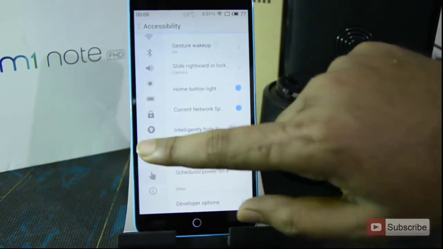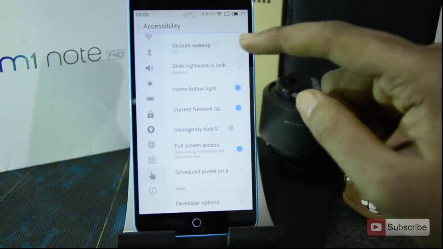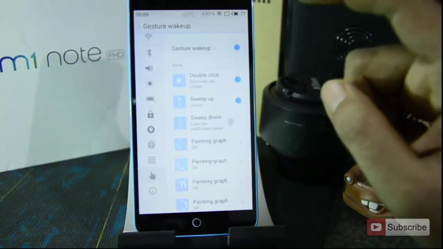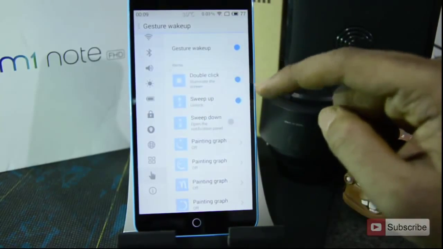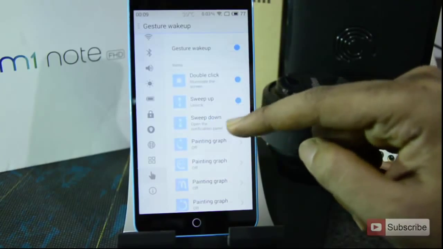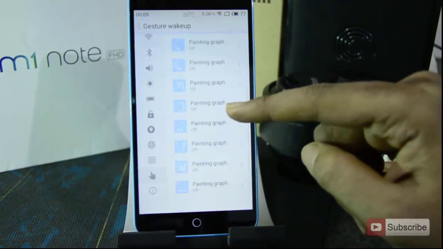So guys, in the same accessibility section we have additional settings, for example the gesture wake up. If we enter into that particular list, we have all these options, that is double click. So when you double click on the screen, it will wake up. Swipe up to unlock the device. We can assign additional options, that is swipe down, and so on.